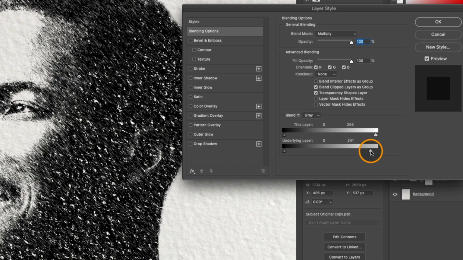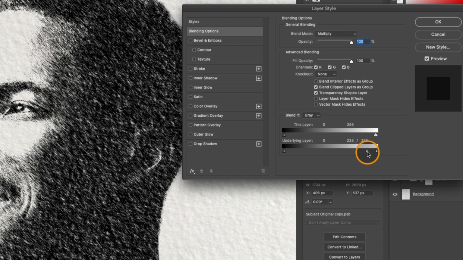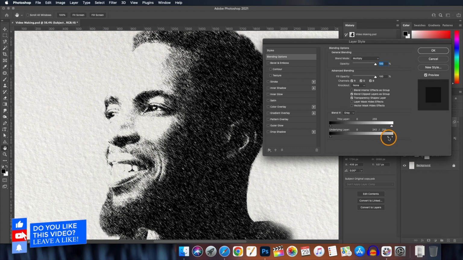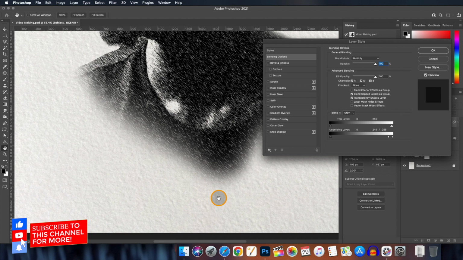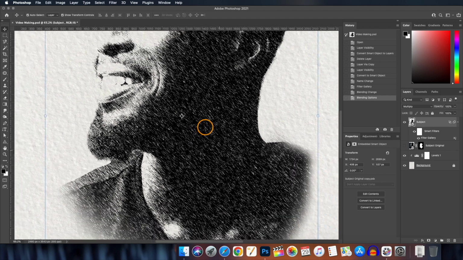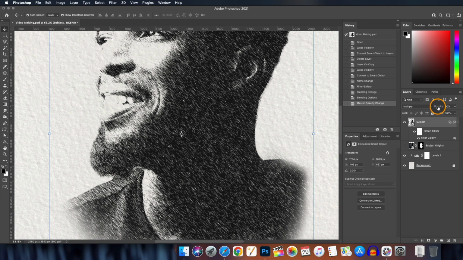To make the transition smooth, we will hold the Alt or Option key on the keyboard and click on the slider to split it, and then we hold and drag one part and slide like this to blend. This much will be okay. Again press OK. There are still some areas with 100% black. We'll adjust the opacity to make it lighter. Let's keep it at 80.